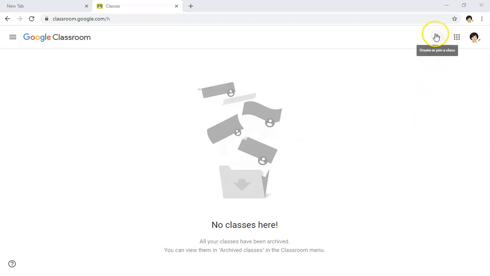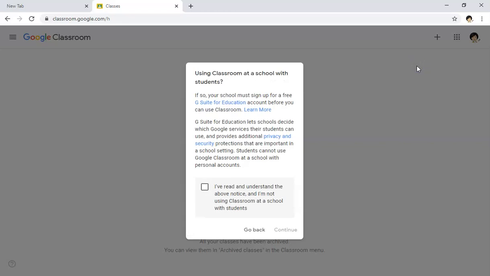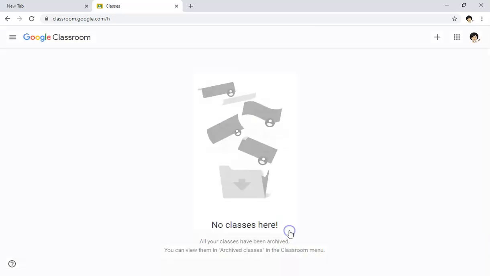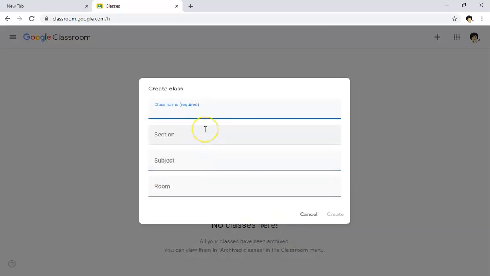So it says here, create or join a class. If you're the teacher, you need to create your class, so you have to click that and then create class. Okay, so I've read and understand. This is just a disclaimer or some rules that you need to read through on using G Suite for Education. So you're just going to click continue, and then you type in your class name.